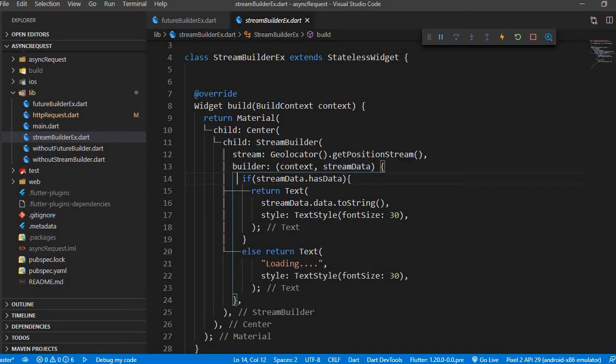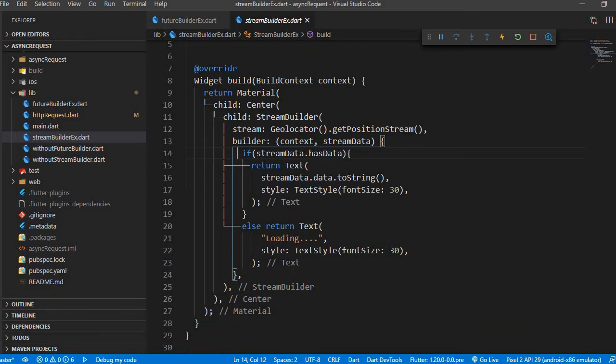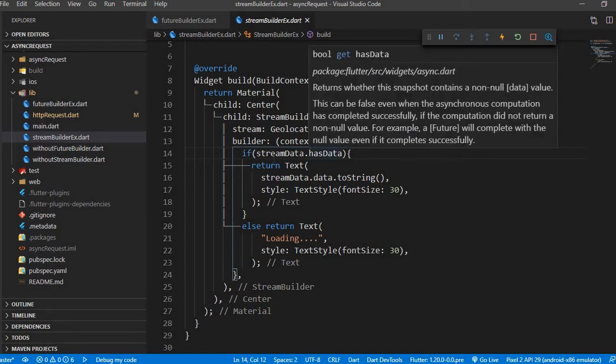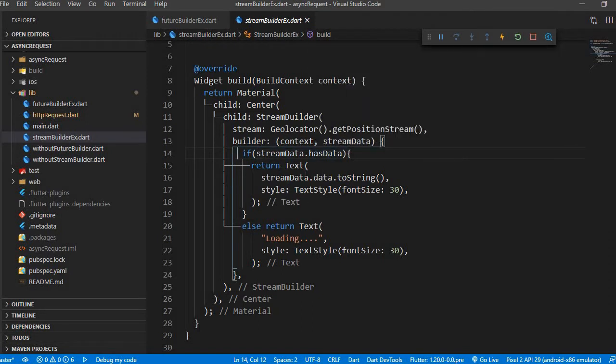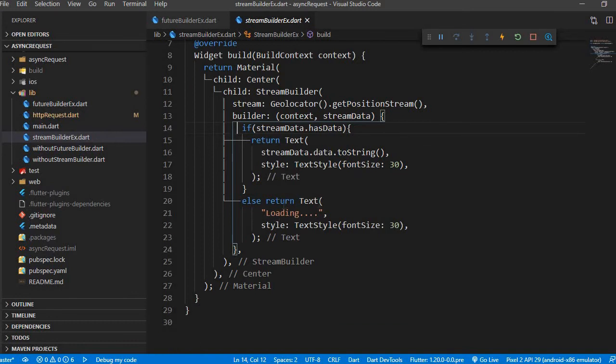And whenever the stream changes, whenever new data comes, it just automatically builds itself. The StreamBuilder automatically builds itself, and according to the condition, it will execute whatever condition is met. So we check stream data dot has data. If stream data has data, then show a text that displays stream data dot toString. Again the same thing, I just converted the position into a toString and display it, and else show a text of loading. Now let's see how it works.